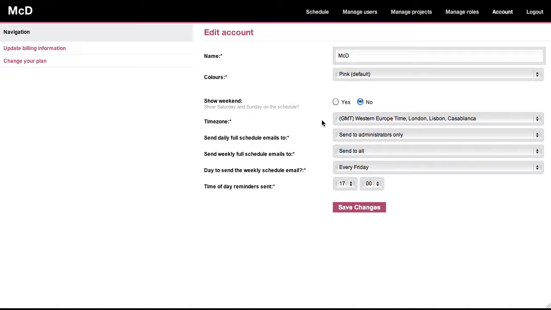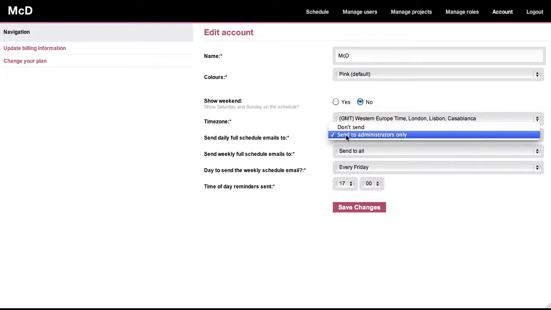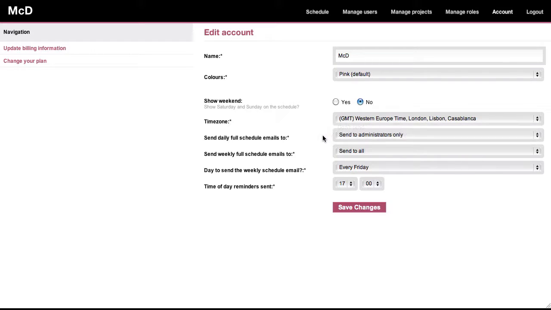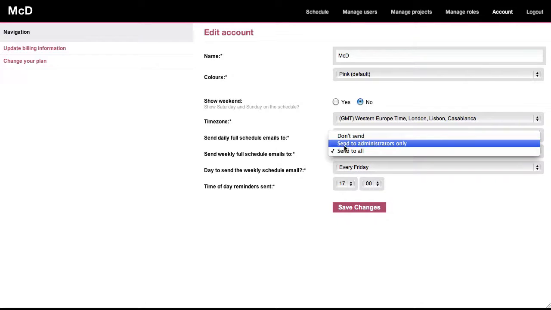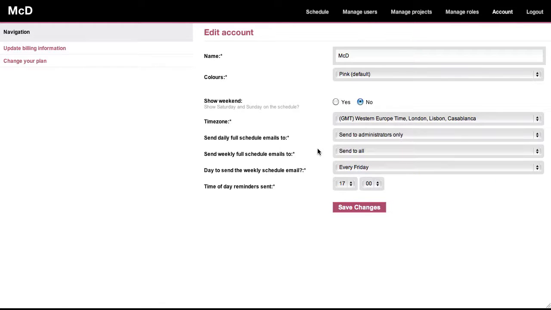In addition to that, we have several email features. We have a full daily email that goes by default to all administrators. You can turn that off or leave that going. In addition, we have weekly emails which go to the entire team by default. Again, if you want to, you can turn those off or just have them going to administrators.